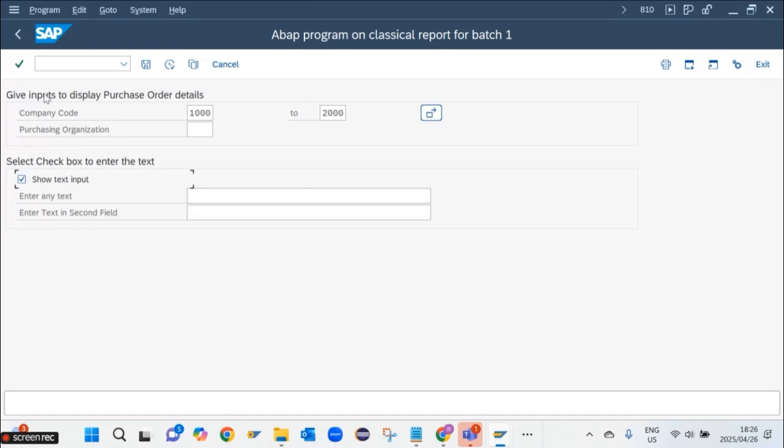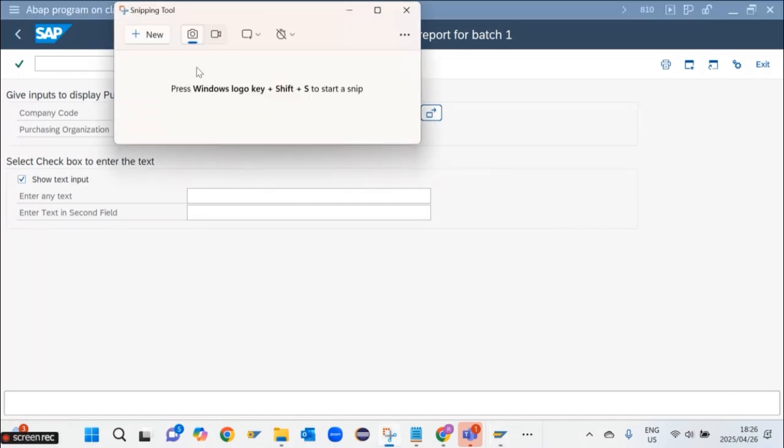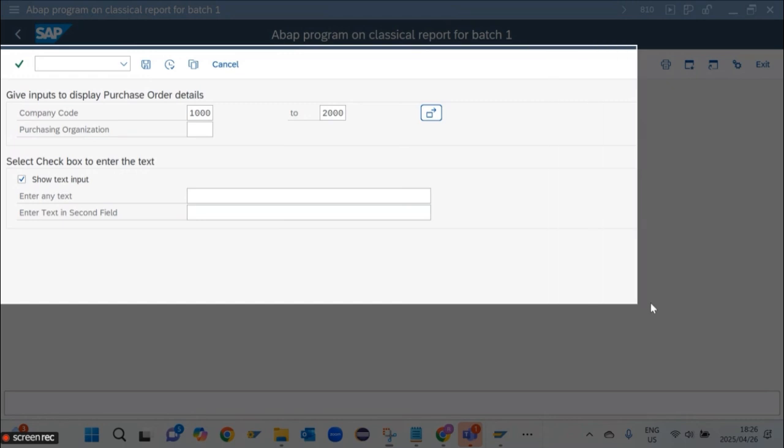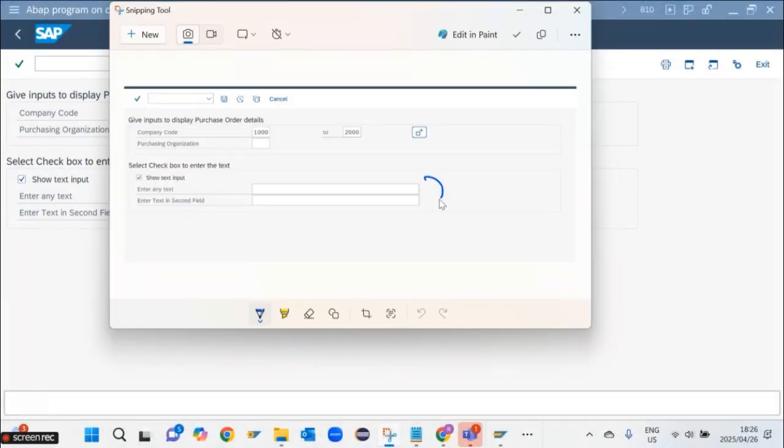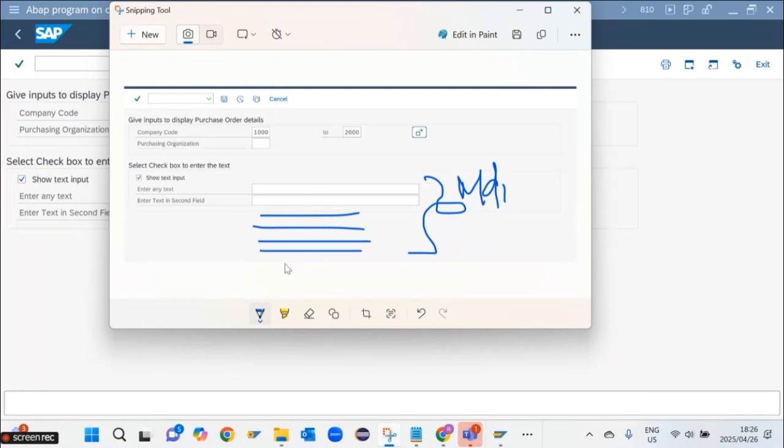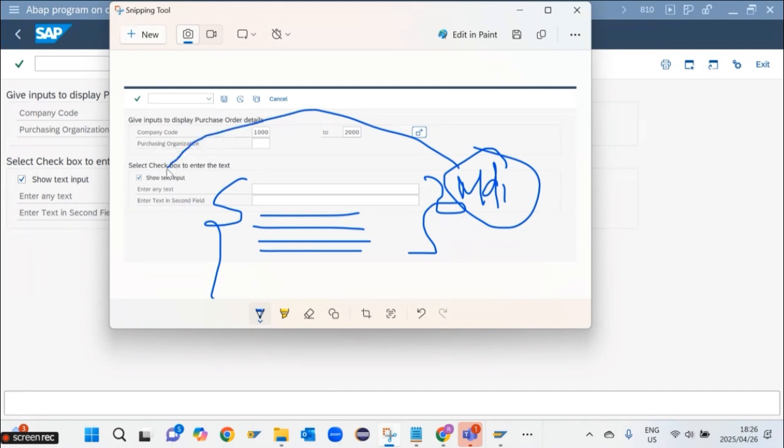Okay, for this, what is the understanding here? The understanding is for these fields, the screen group is given as MD1. It means it can have any number of fields inside this. It can be select options, it can be a checkbox, it can be a push button, it can be a parameter. Any number of fields within this screen group will be responsive to this show text input.